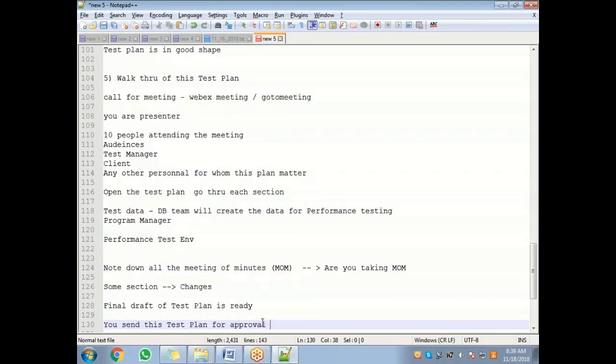Now you send this test plan for approval. Who is supposed to approve, guys? I created it, can I approve it? I created this test plan, can I approve it? I'm just asking you a question. Who is the best person to approve the test plan?